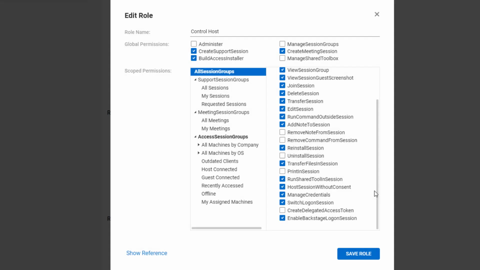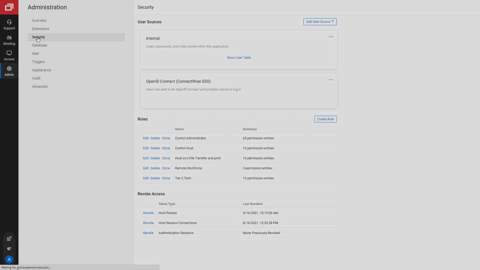Now, in 21.14, to enter backstage mode, a role must have two permissions, Switch Logon Session and Enable Backstage Logon Session. Administrators can turn off backstage mode for a role by removing the Enable Backstage Logon Session permission.